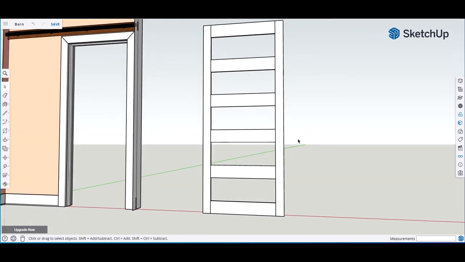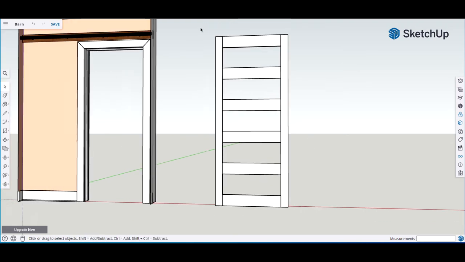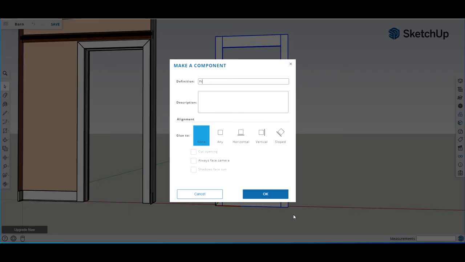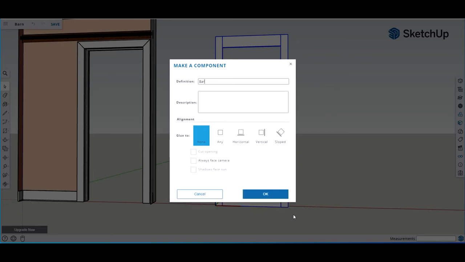Now we have our front frame of the barn door. Let's go ahead and make this a complete component. Highlight it all. G, and we're calling it front. Let's call it barn door front. So we're going to call it B-A-R-N, barn door front, F-R-O-N-T, and space bar.